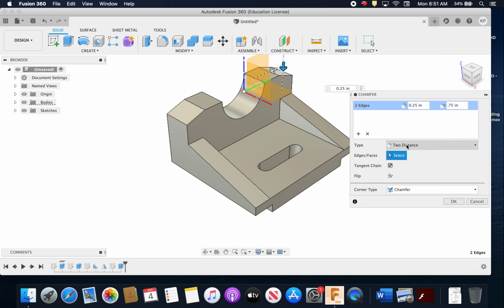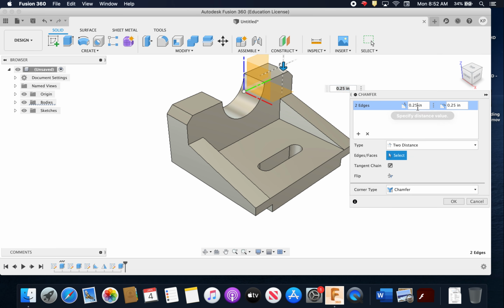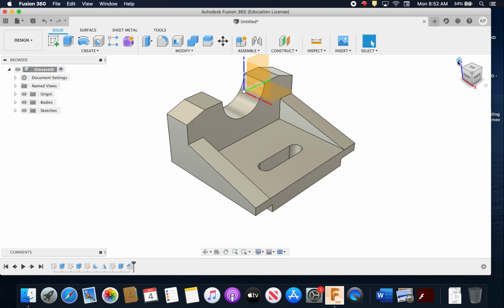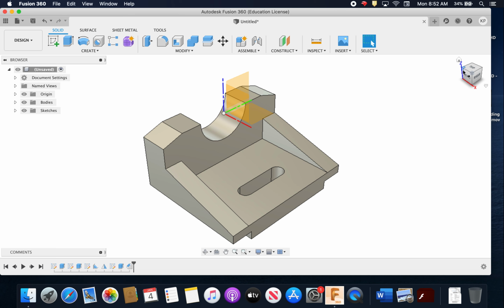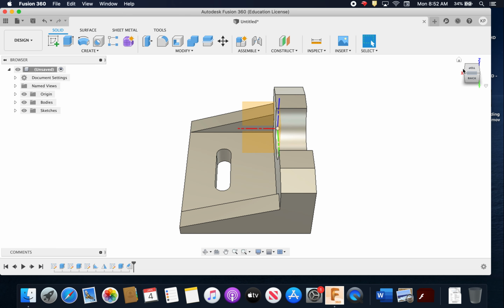So if for some reason the distance isn't already set, like let's say you have equal, make sure that you switch it to two distances, and make sure that you change both dimensions, so 0.75. Click OK. And that does complete this part, so make sure that you save and make sure that you submit a screenshot to Canvas.